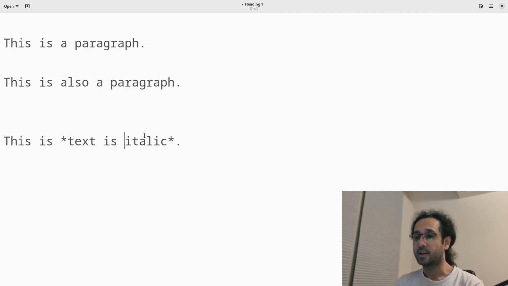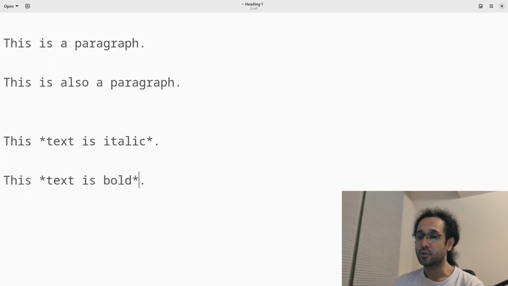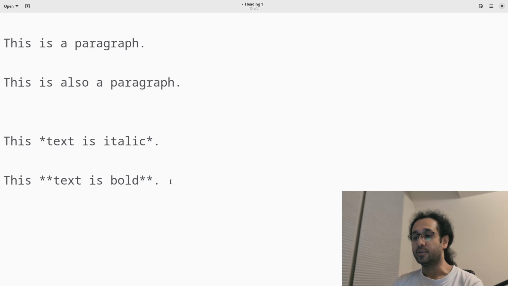All right. Now let's say if you want to indicate something is bold. So this text, sorry for the grammatical error. This text is bold. All right, so you add 2, sorry, not 1, but 2 asterisks around it. So 1 indicates this is in italic. This 2 indicate the text between is bold.